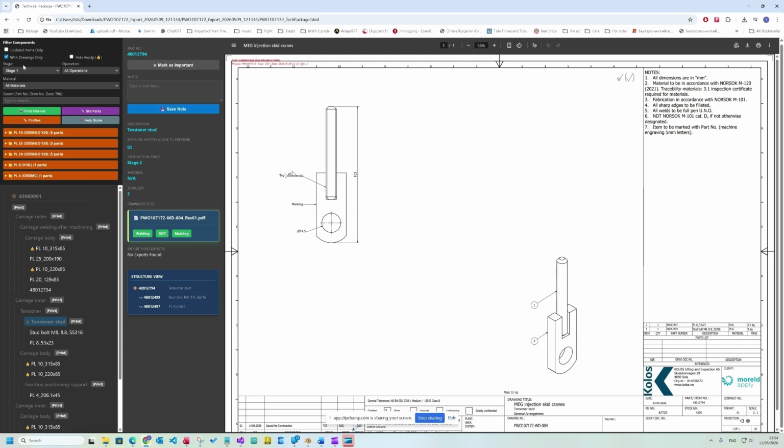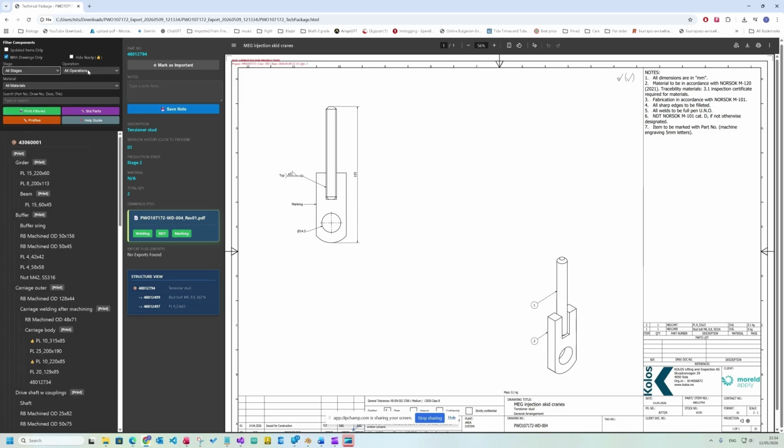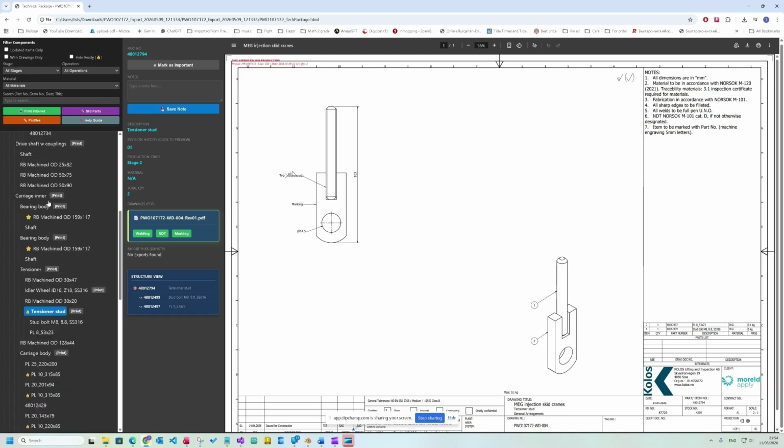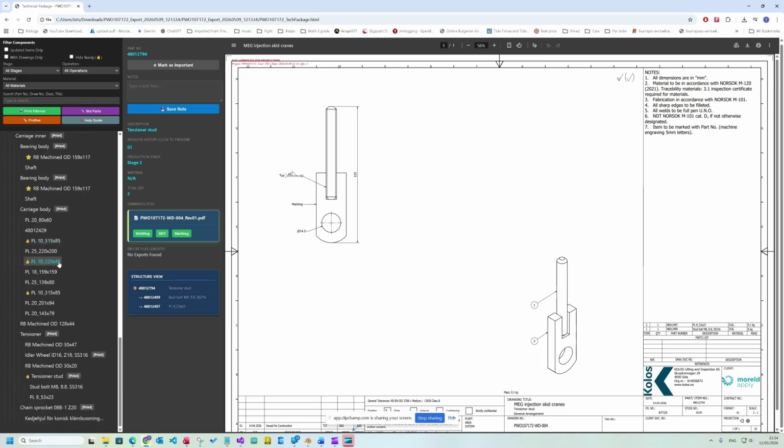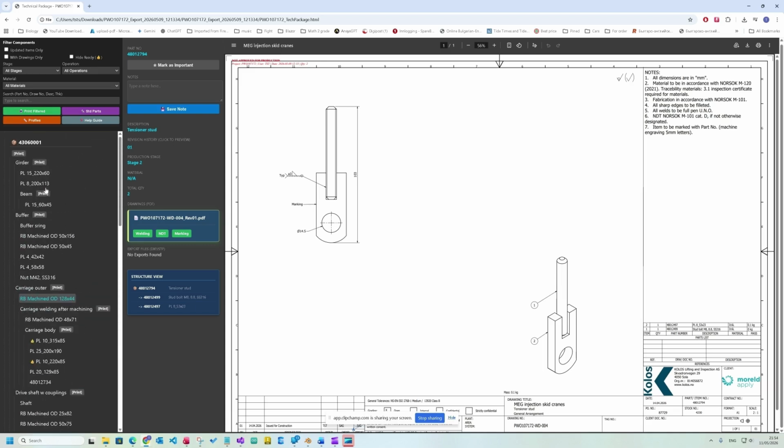Quality checks. Finally, as a last quality check before releasing the project, clear all filters. Any items missing their required drawings will be highlighted in red. This makes it easy to verify that the documentation package is 100% complete before any manufacturing begins.